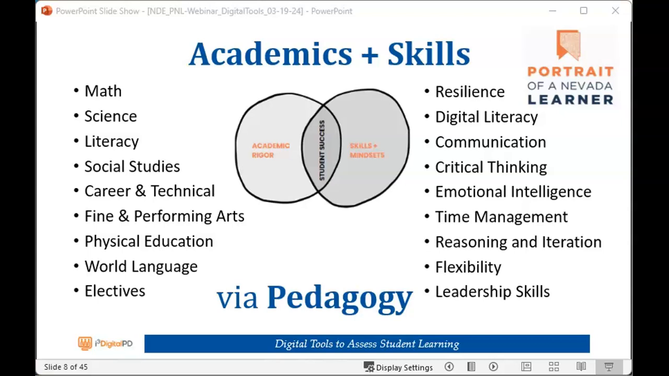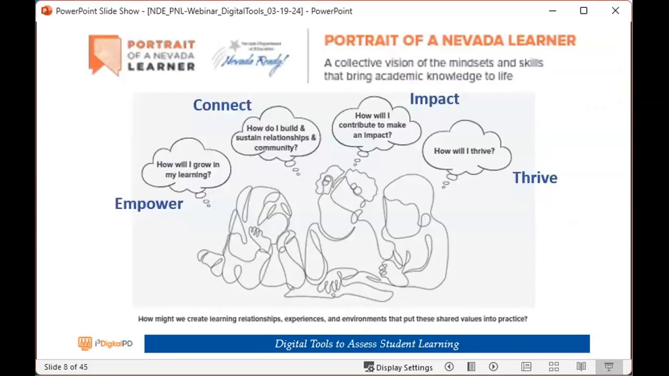And so as we change our pedagogy in our classroom, still doing math, science, social studies, electives, world languages, what we want to do is think about the pedagogy that we're using so that we're bringing in opportunities for students to practice and fine tune these skills. And that's what the PNL, or the Portrait of a Nevada Learner, is truly about. So tonight, let's talk about the 4 areas that you see in there.